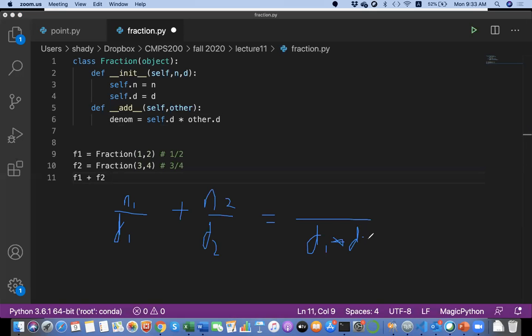And the numerator is going to be what? n1 times d2, exactly, plus n2 times d1, exactly. If I give it two fractions like this, this is what it's trying to do. This is how I would solve it. So I'm going to write code to do this.